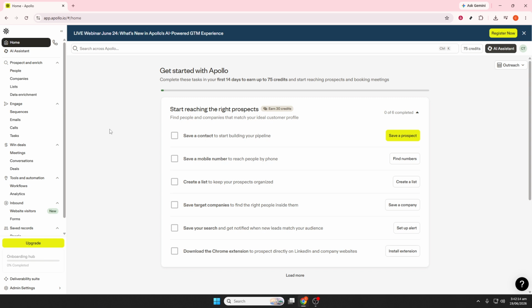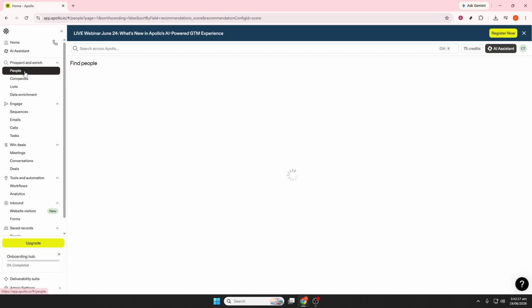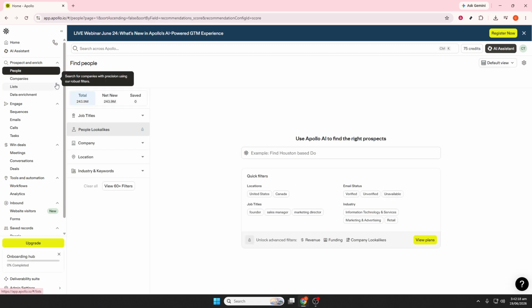Once you're inside the dashboard, go to the People section. This is the main area where you can search for prospects, leads, and decision makers. If your goal is to find business email addresses, this is where most of the work happens.